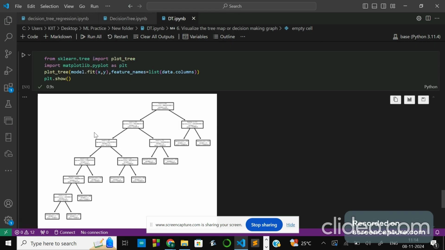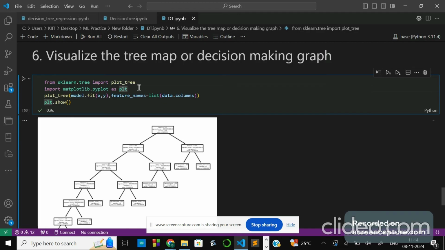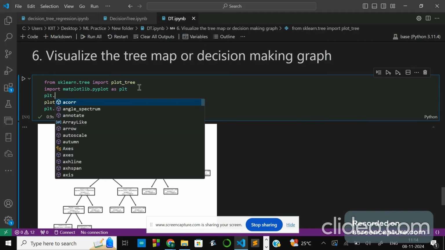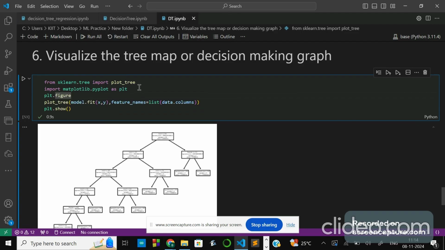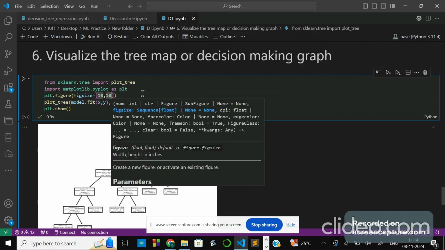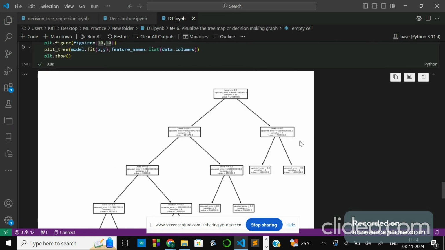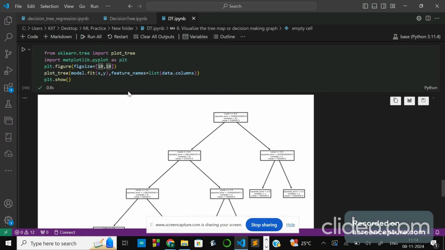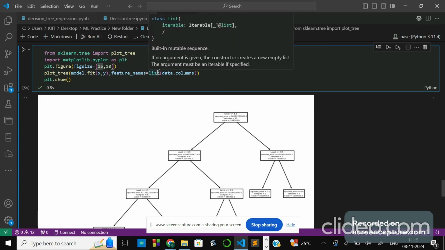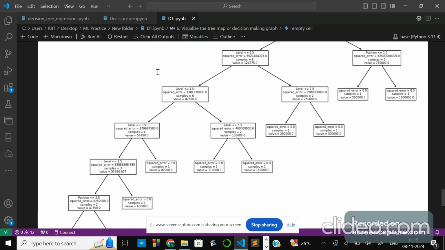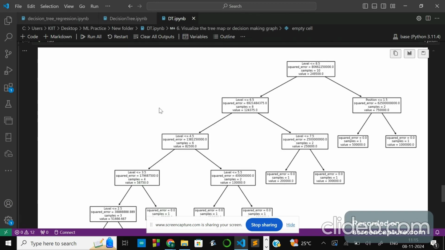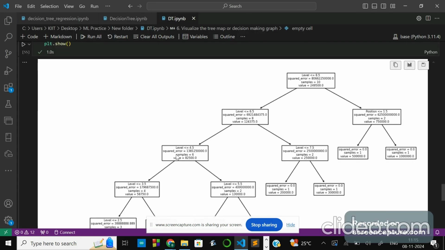So if you want to visualize it much bigger, plt.figure with figsize, in the list give 10, 10 size. If you see here, it is plotted better than earlier. You can drag it out. You can make the x-axis as 15. Now it is clear. Okay, this is how you can plot the tree graph.